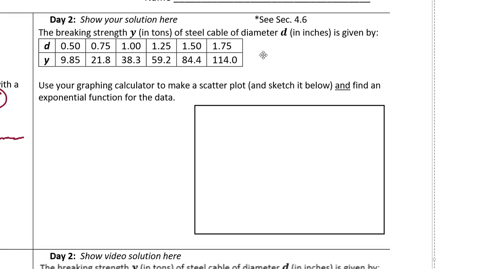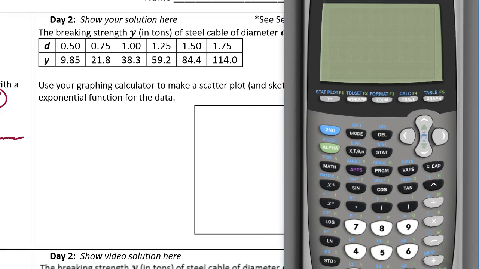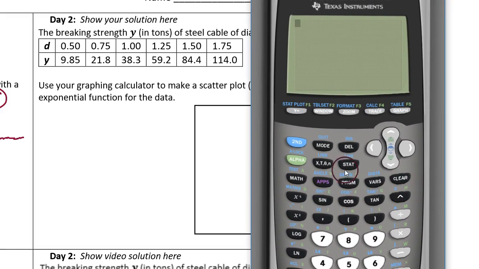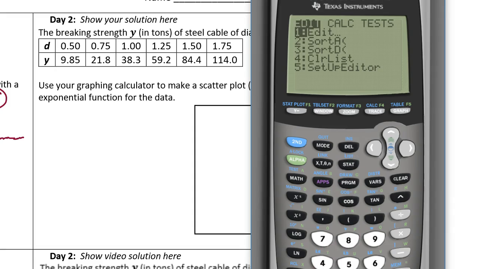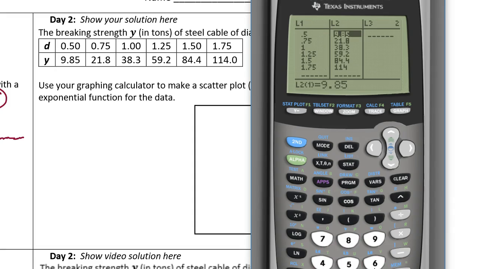Now from that data, the engineer could then calculate an algebraic expression that models the general breaking strength based on the size of the cable. So let's bring the calculator on screen and push Stat, Choice 1, Edit, and enter in the values of D for list 1 and the values of Y for list 2. I've already got those in my calculator.